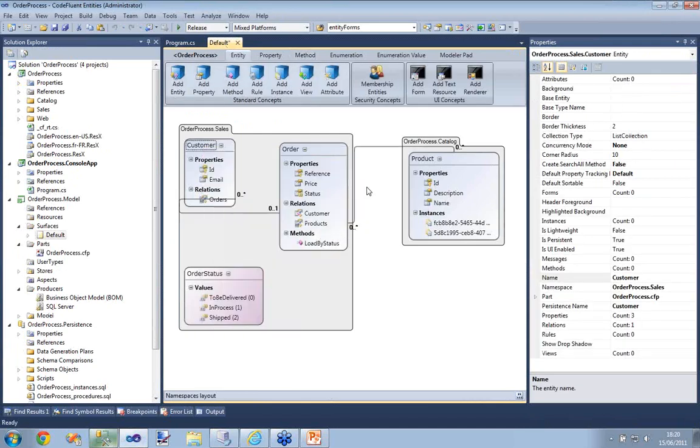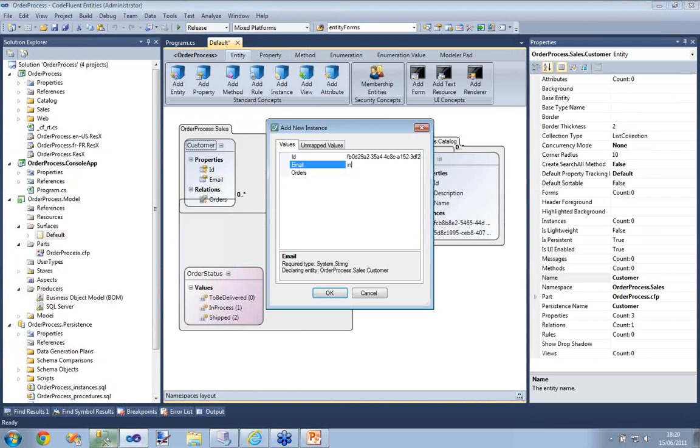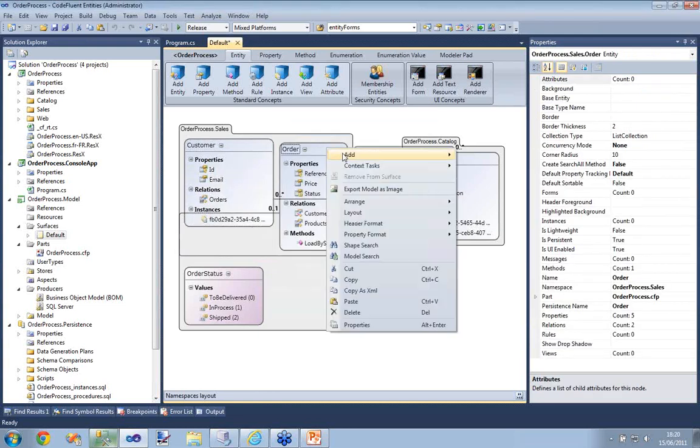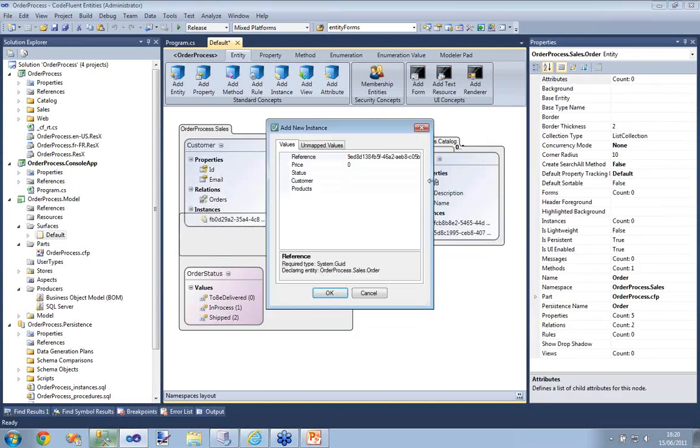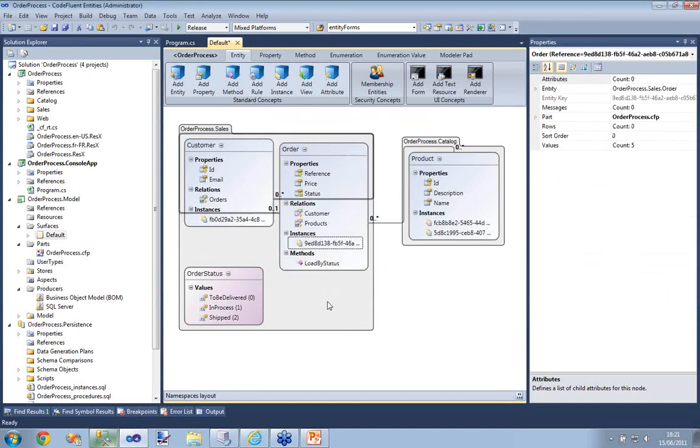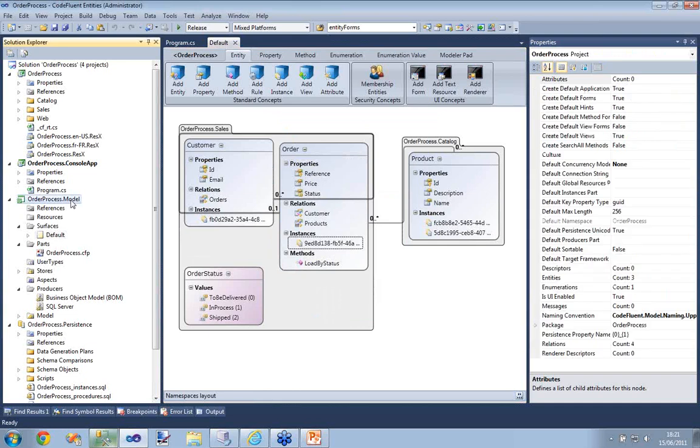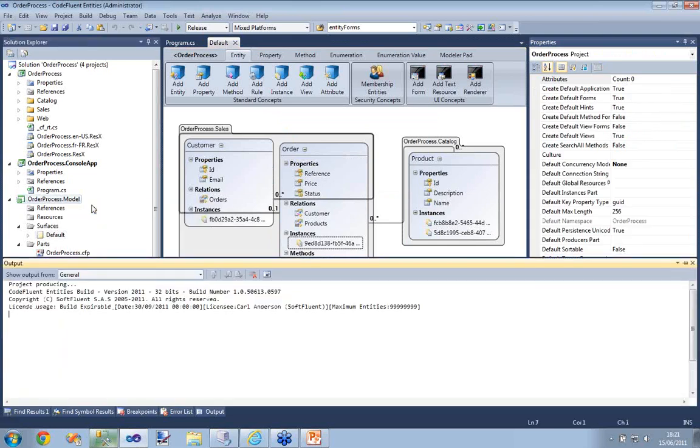Going first, we're going to add an instance, and I'm going to name it info@softfluent.com. Then here I'm going to add another instance of the order status. I'm going to put it to shipped so that my method actually returns something. And for the customer, I'm going to select the customer that I just created, and I'm going to use the two products that we created previously. Okay, I'm going to hit save. I'm going to generate all over again.